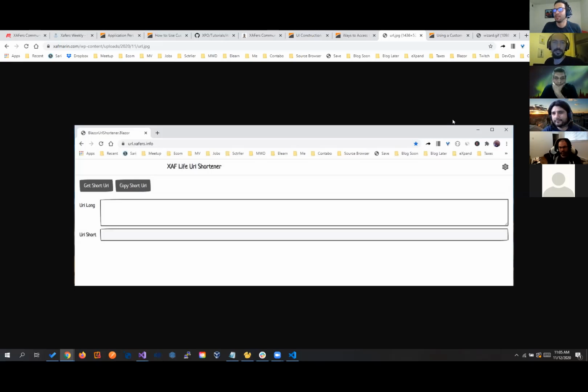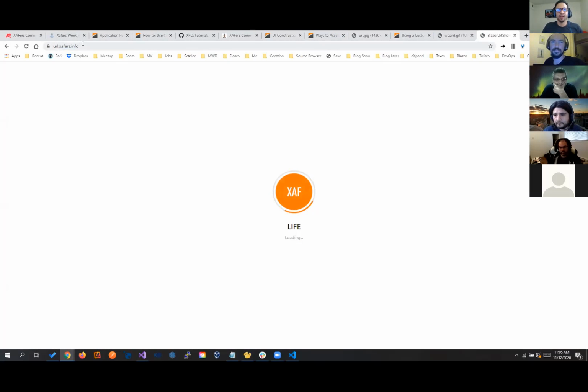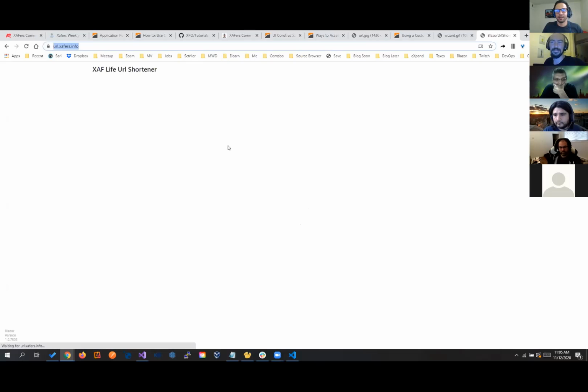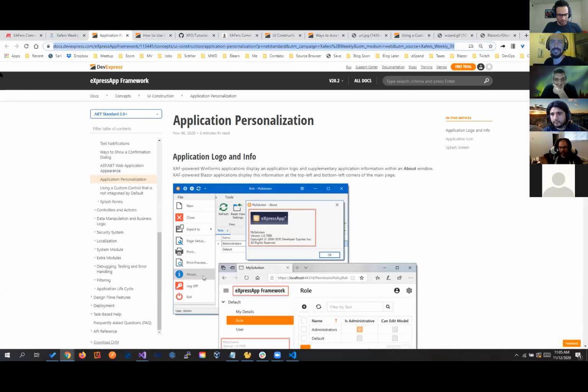I have it running in Azure. It's in blob storage, really cheap. So if you want, let me put it here. It's URL XAFers info. This is a project that is live and you can definitely use it. And let's say that we're going to select, let's see which is this one, a really long URL.